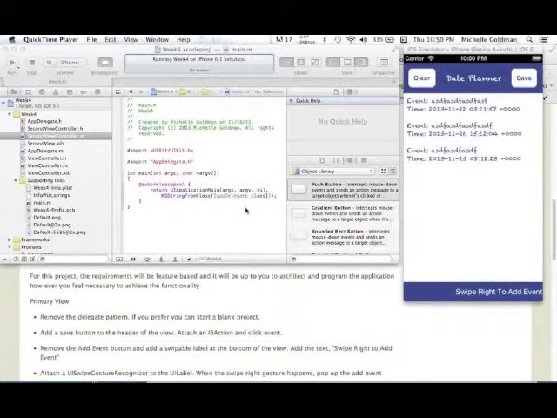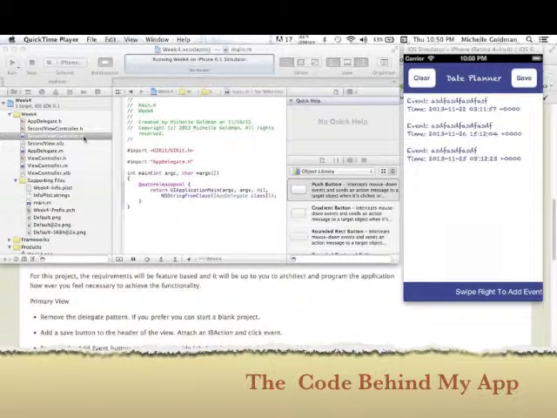Okay, so this is my final week 4 project. Still working with the planner, just working on different types of views using the swipe as opposed to the tap or click to be able to add events and then close out from the second view to the main view.